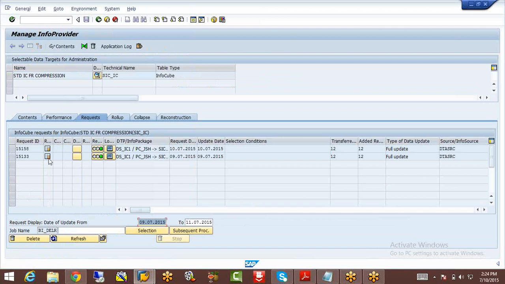Select administrative data target. Observe this. Two request IDs are maintained and two are available for reporting. Now see here, compression status in InfoCube is not maintained. Compression status of aggregate is not maintained. The number of records transferred is 12 and the number added is also 12 for both the requests, 15158 and 15133.